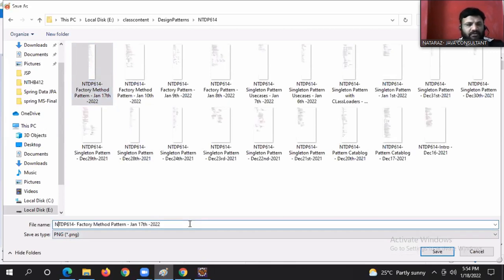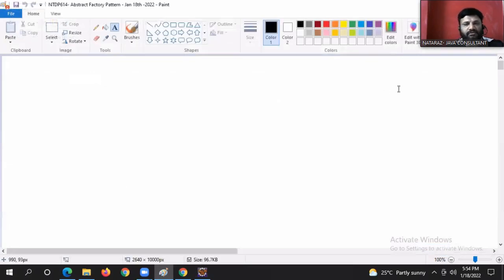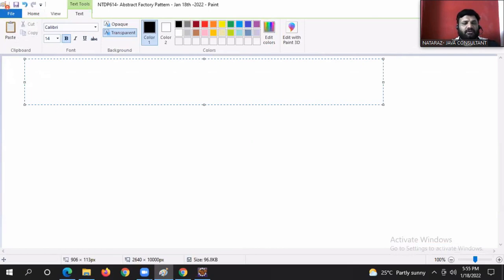Yeah, abstract factory pattern. January 18th, 2022. What's that, guys? January 18, 2022. So here is what, guys? Abstract factory pattern.